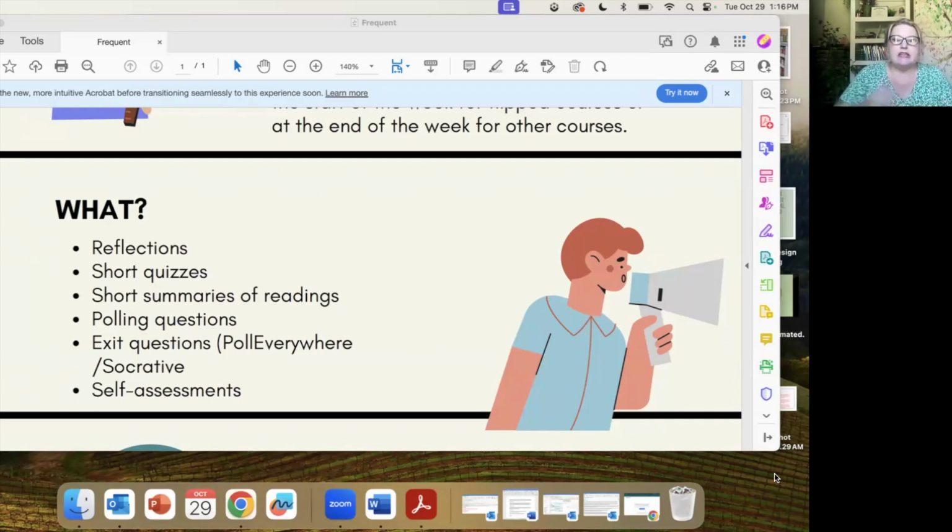So it's a nice gauge for you as a faculty member of where your students are, what they know, what they don't know. What do you think about that? If you want to put in the chat, if you already do this, I'm going to ask that question in a minute.